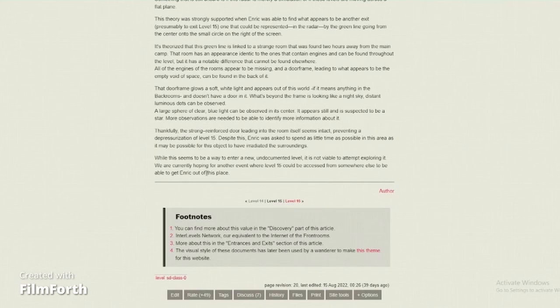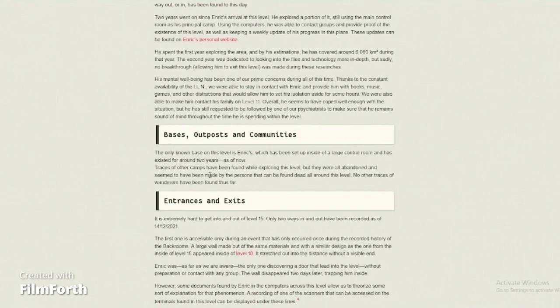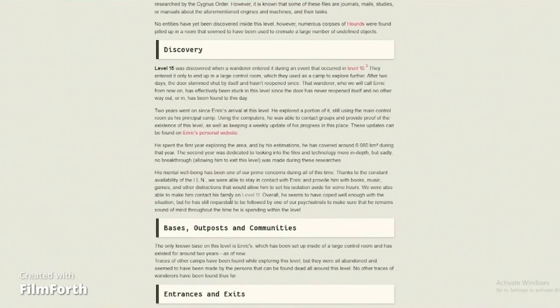Wait, so you mean he didn't exit the place yet? I thought he was able to exit. Huh.